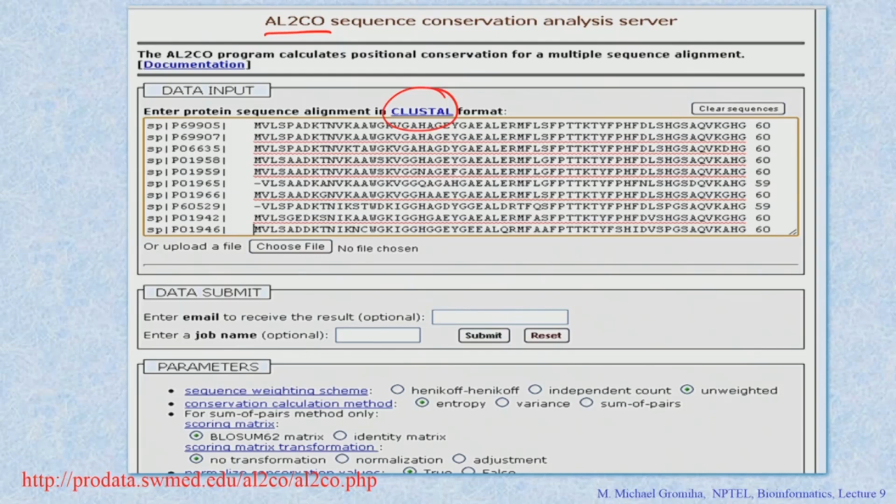Identifier and then sequence. Right, it's identifier and the sequence. It is the program for multiple sequence alignment. If you give the single sequences and if you align using Clustal, then you will get the output. This is the identifier, the UniProt code, UniProt ID, and here you give the sequence.